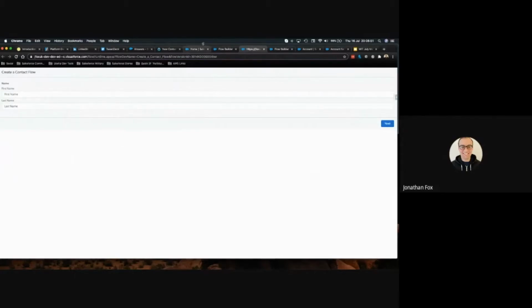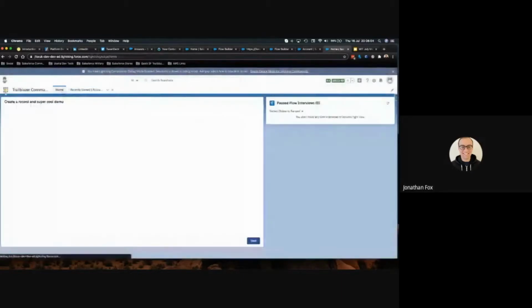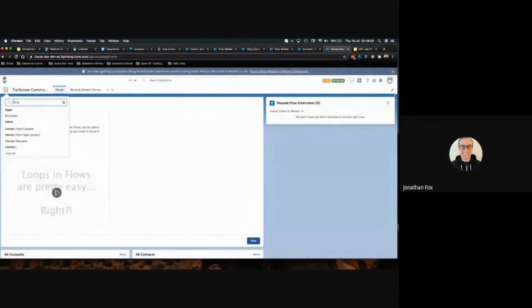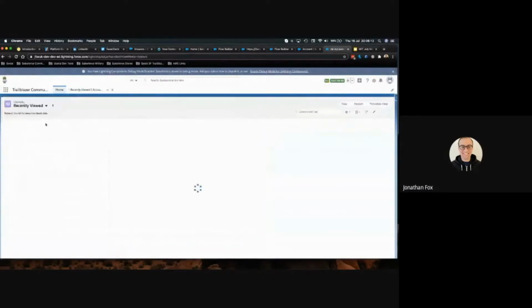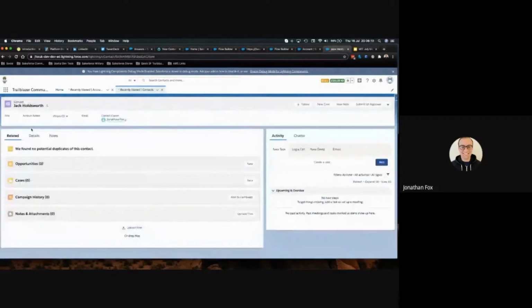So I'm going to go ahead and have a look now in my contacts. Contacts, there we go. And there you go. You can see it right at the top there, Jack Holdsworth. I've just created that contact with a flow. Fantastic. We've still not achieved what I wanted to achieve though.